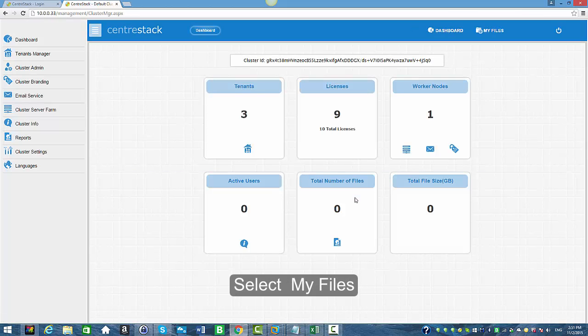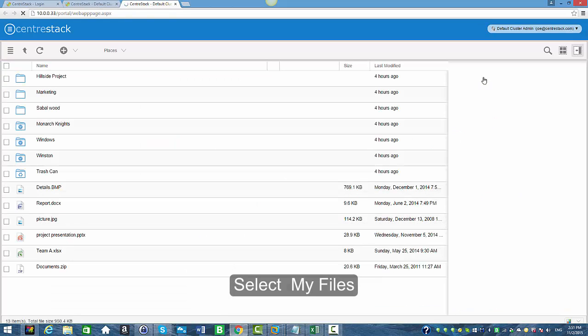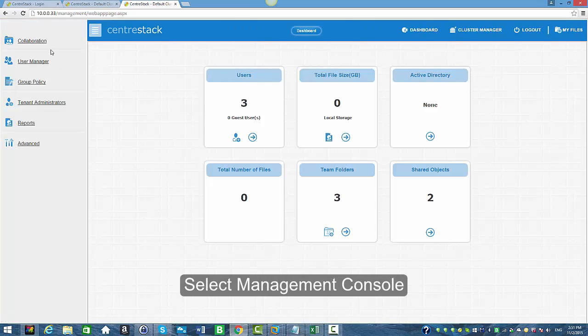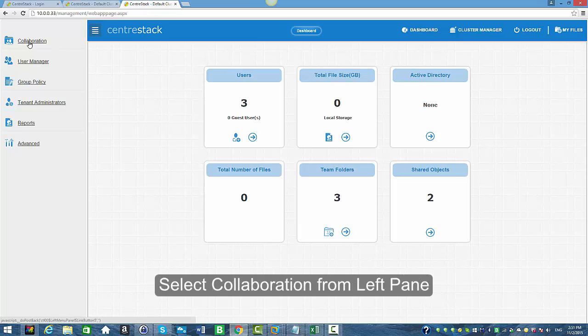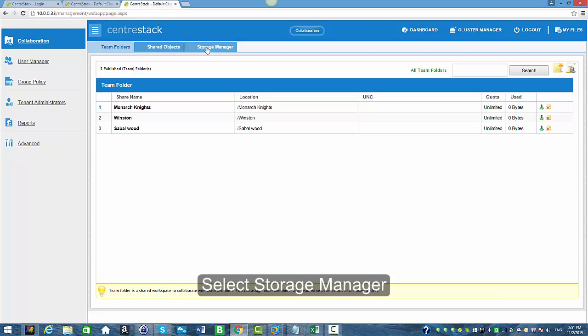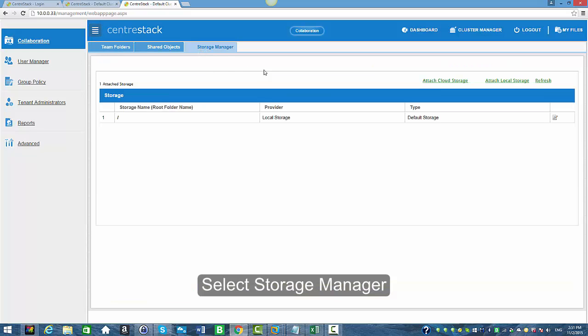We're going to select My Files from the top. We're going to select Management Console from the drop-down menu. And select Collaboration from the left pane. Select Storage Managers tab from the top. And select Attach Cloud Storage.